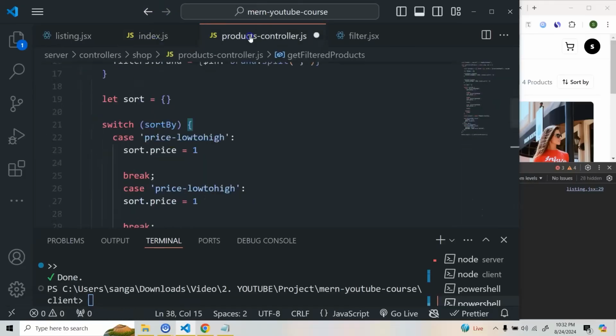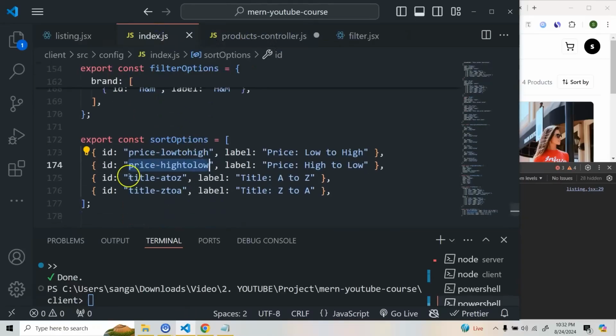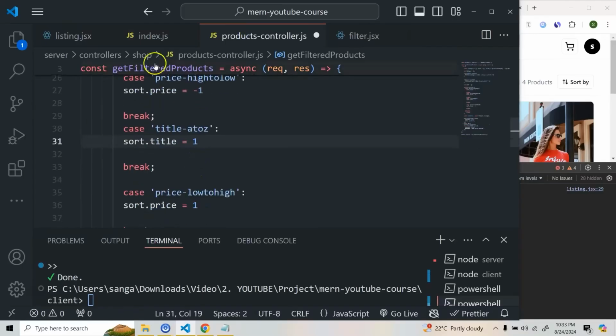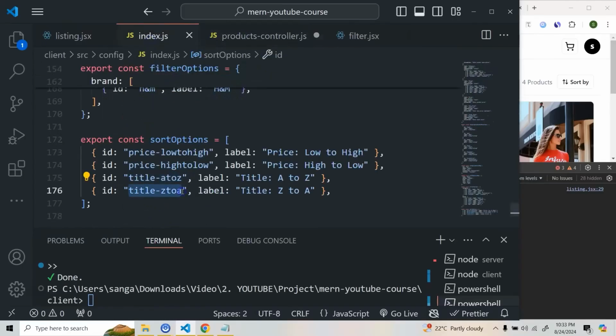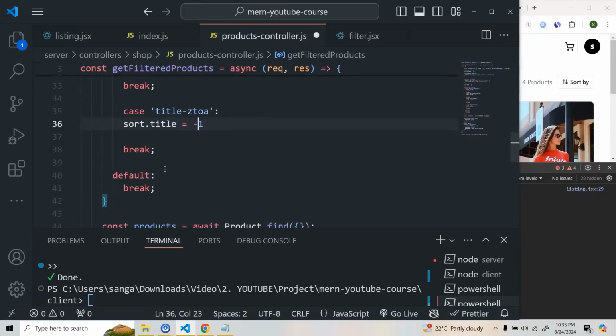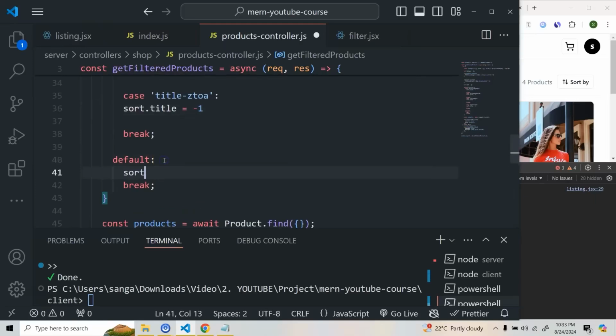Now again you can give any different name if you want, it's up to you. So for high to low we're going to make this one -1. Then here we are having title A to Z, so we'll do title A to Z, and here we need to sort by title. So we'll keep this on title as 1, and then we are having title Z to A. Copy this, and then we'll pass Z to A here, and this will be sort dot title, which will be -1. In the default, we'll do sort dot price equal to 1.